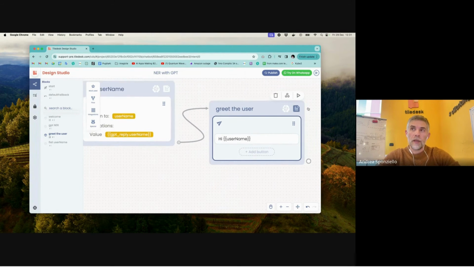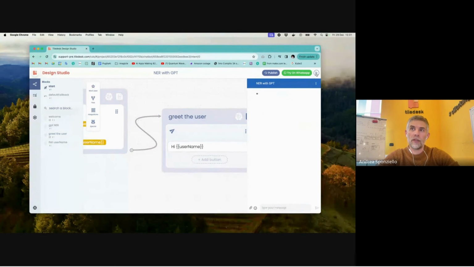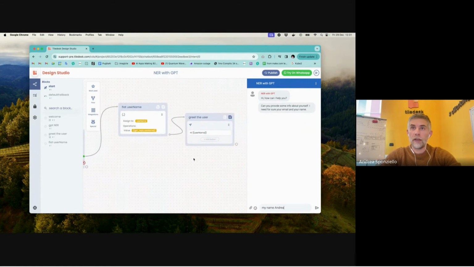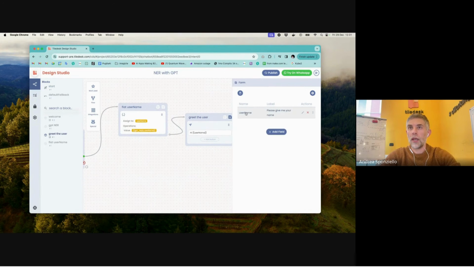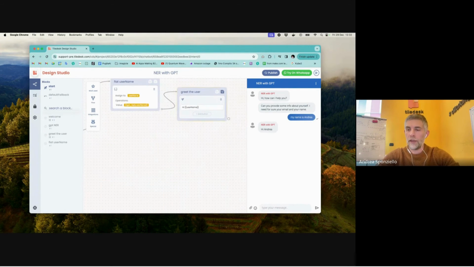Now the form can check the username in the flat form, and everything will work correctly. If the user provides his username, the form will not be triggered, because the form will already find the username fulfilled. So I will provide the username here. My name is Andrea, and we should not see the form triggering. We should just see, hi, Andrea.